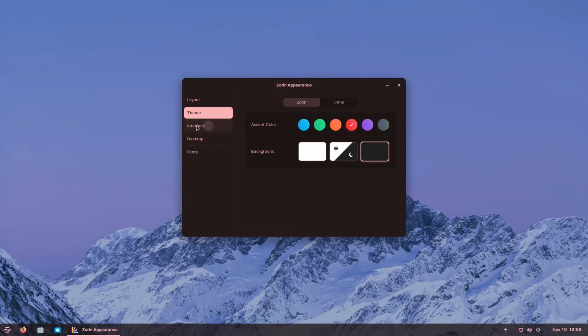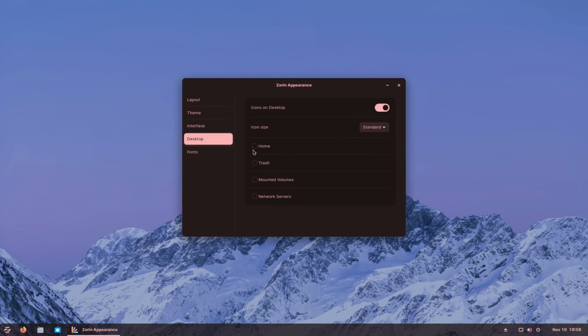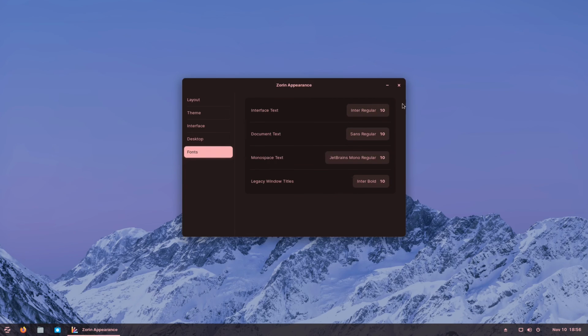It's not bad. Interface. This way you can change buttons, like title buttons, things like that. If you would put them on the left, put them on the right. Just things like that. Enable animation, jelly mode. Desktop. If you want to put icons on your desktop, just select them here. If you don't, don't do it. And fonts. Change the font size. Add boldness. All that. So those are your themes.